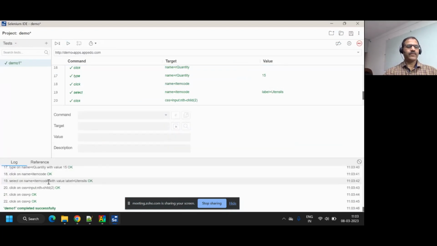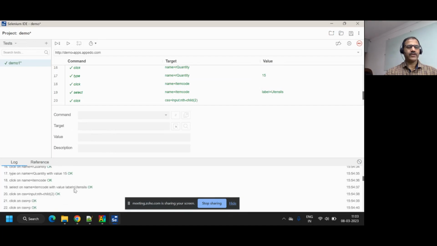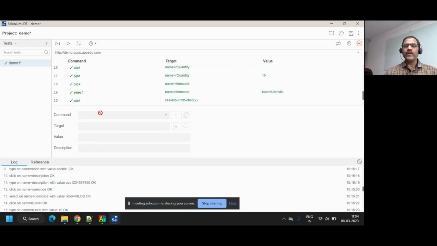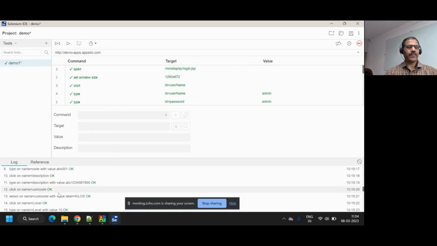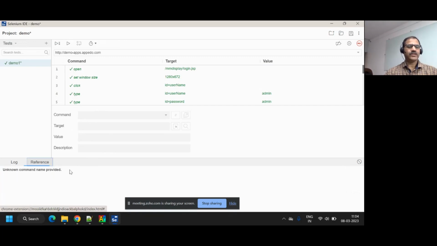At the bottom, if you see, this is called the execution log. Open. OK. When it says OK, it means it executed correctly. You will also see a tick mark, green tick mark, that it is done. So it completed successfully. So it was able to click, it was able to type. You are able to see that on the screen. This is called the execution screen.